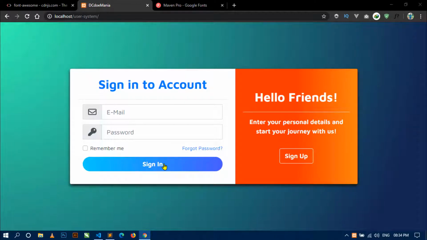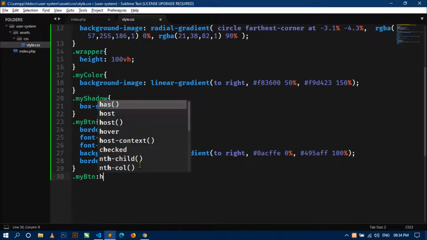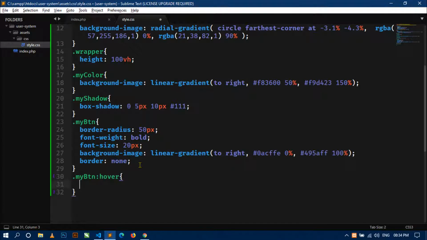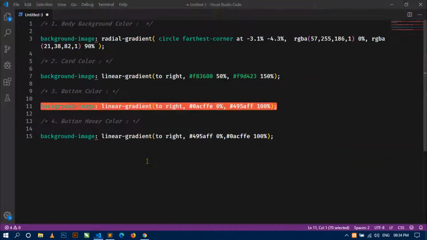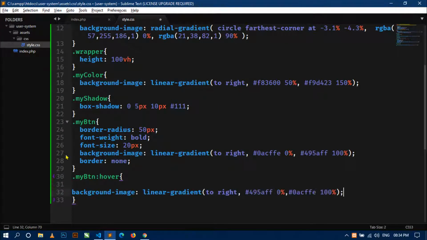Okay, now if we come back here, now just give some hover effect to this button. So here I will use my btn hover, and here I will use this color. Okay, so just copy and paste here.